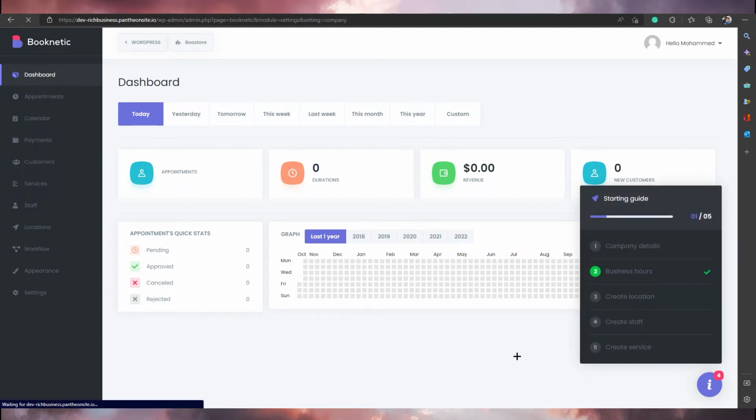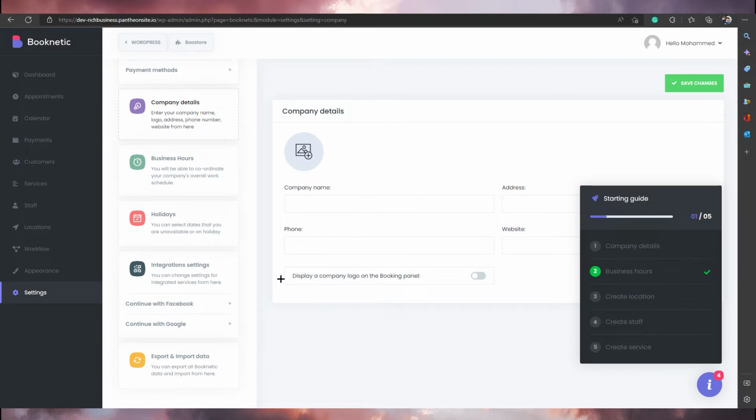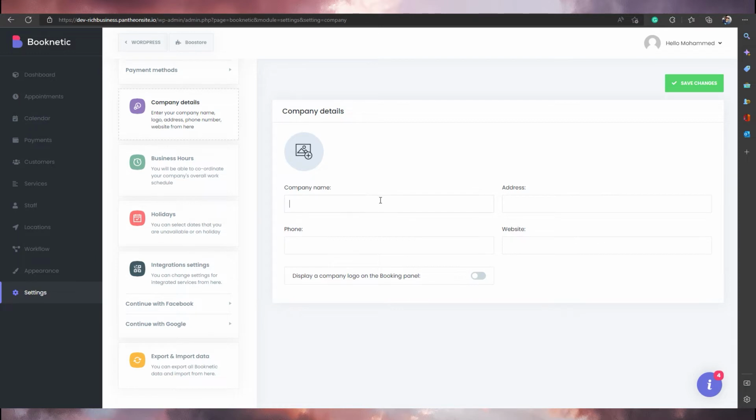Click on company details, and you need to add your company details, right? This will be the front page. For this tutorial, I'm just going to minimize this. I'm just going to write t-shirts, and write down your address, 123, and your number, 03123456, just for this tutorial. And website, www.123231.com, and display a company logo on the booking panel. If you want to show that, you can also upload your company profile picture. This will be your first page, and click on save changes. It will be saved, right?